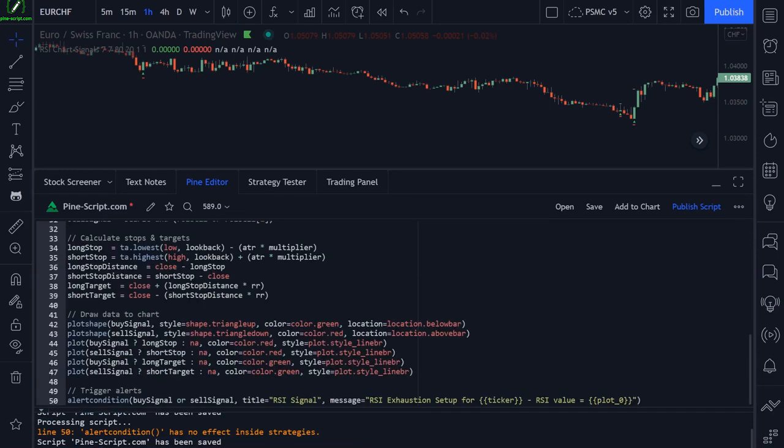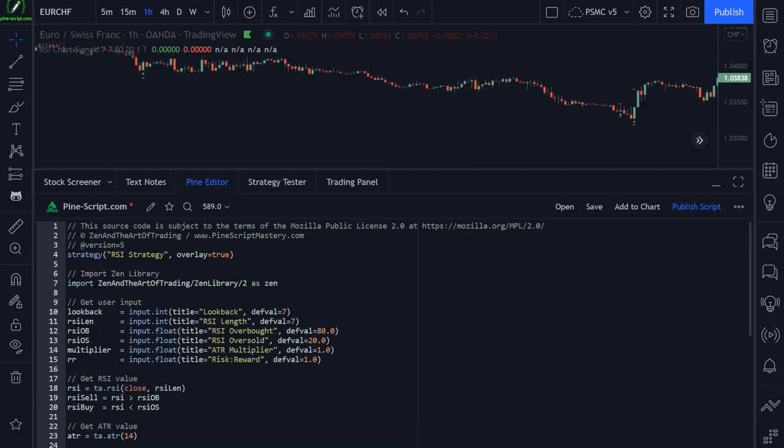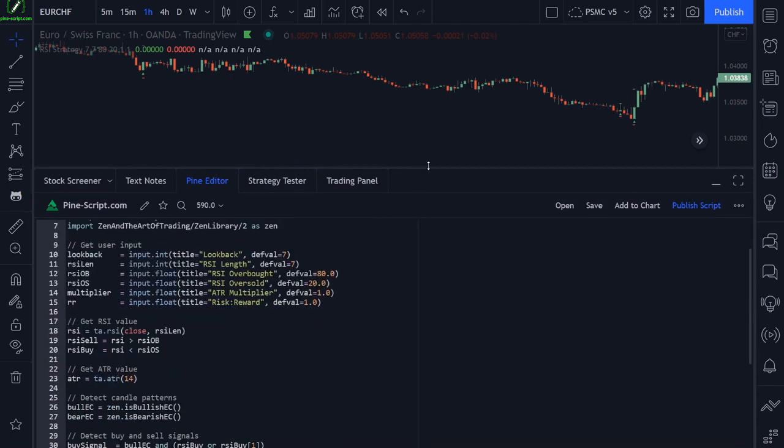So what I'm going to do is scroll down to the bottom of the script and just delete this alert condition. Everything else here can stay the same for now. Click save, and we are ready to get started converting this source code into a strategy script.